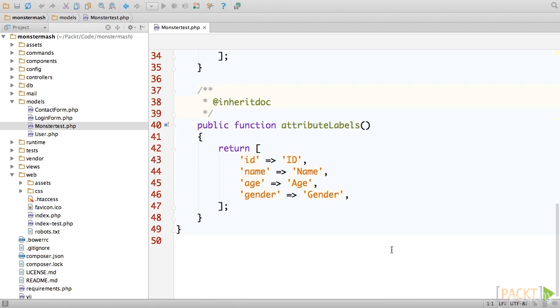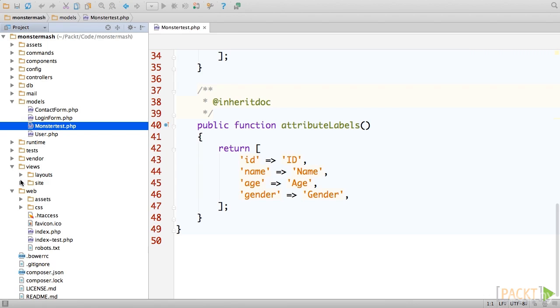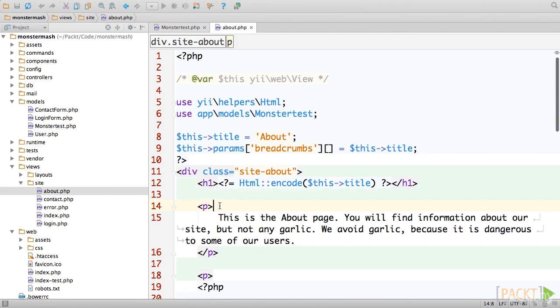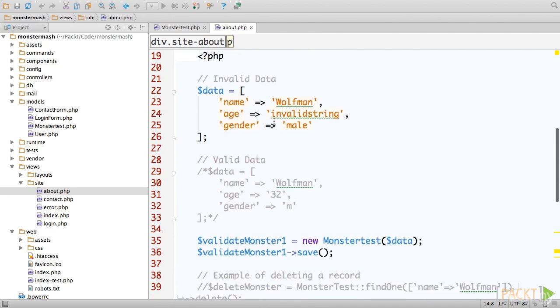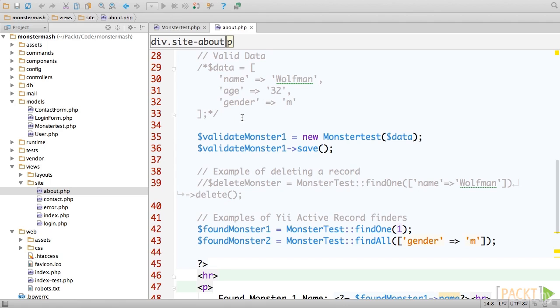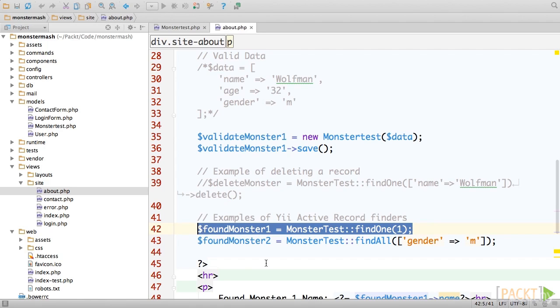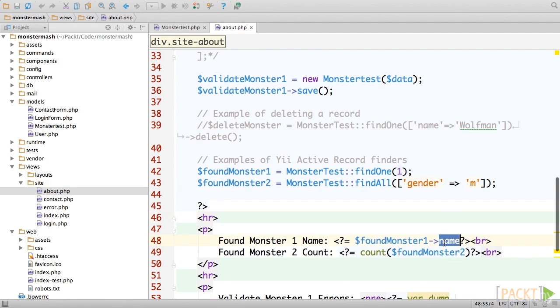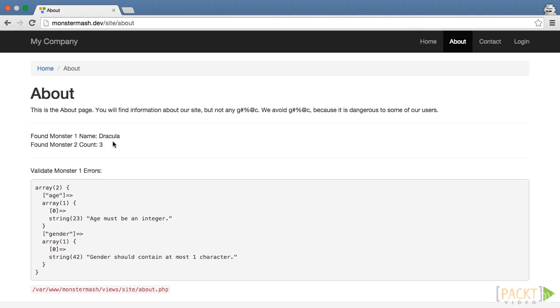To keep things simple, we will put all of the test code in this section on the About page that we edited in the last section. Open up views, site, about.php. You will see that a use statement has been added to allow the autoloader to find our MonsterTest class. Further down the script, you will see several examples of Active Record's finder methods. The findOne method takes the ID of the associated record as a method parameter. So when we echo its name property, we get the expected result of Dracula.